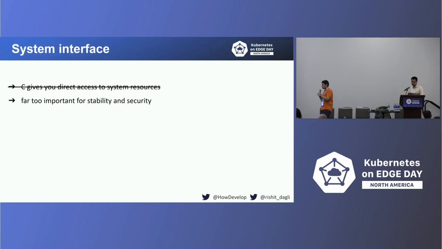So I want to motivate this and talk more about WASI by starting with a statement, which is wrong, that C directly gives you access to all system resources, which it does not, because it's far too important for stability and security.